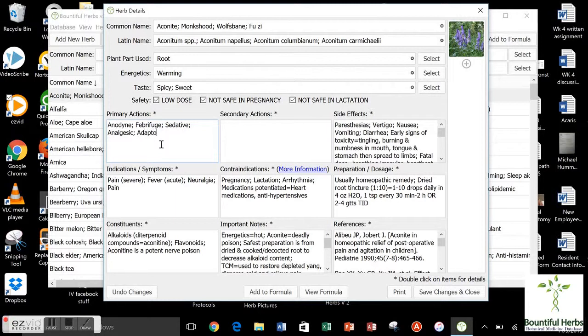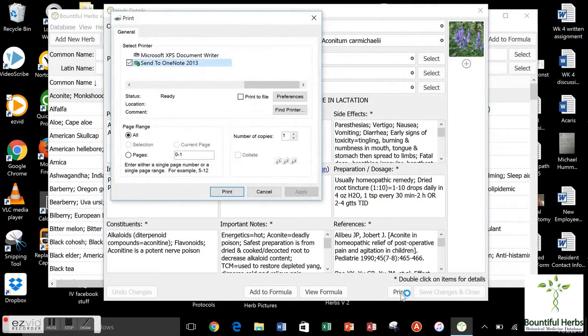Now I want to also show you that you can print from here as well. So you come down here and you hit print. I'll just show you what it looks like. So let's say a patient comes in and they're interested in an herb, but they want to know a little more about it. You can print off all the herbs in their formula and just say, well, here you go. I mean, it's a lot of paper to do if you have a large formula, but it gives you an idea. So it's going to pop up. I just have it go to OneNote so you can see what it looks like.